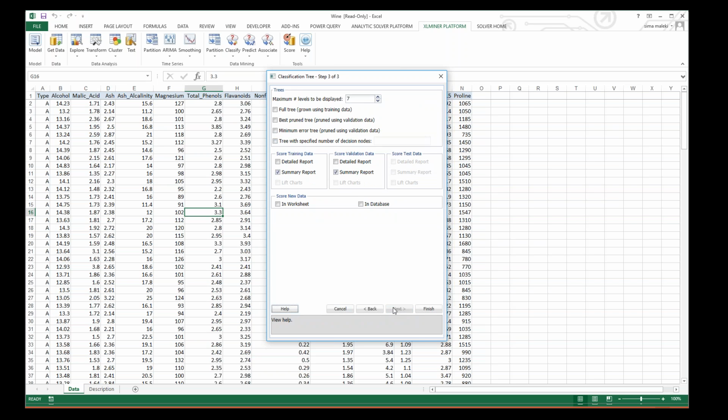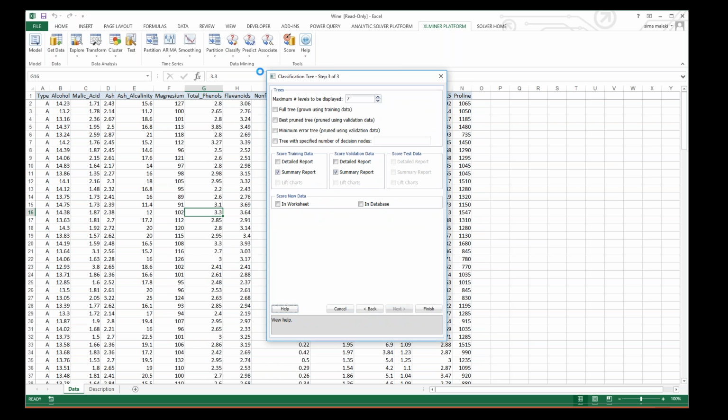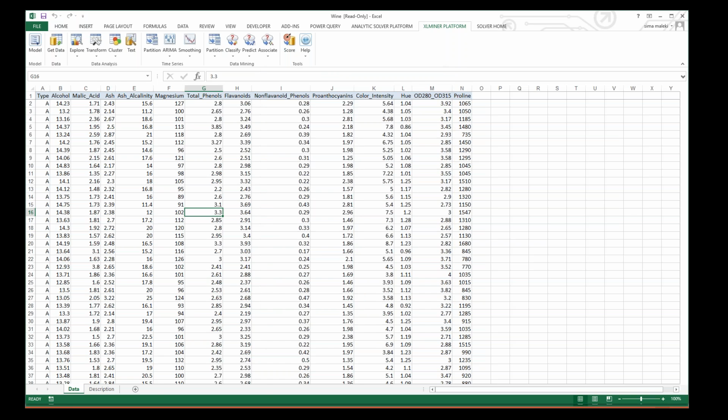Let's click on Next. There are multiple other options for tree growth. All of them are discussed in our user guide. To save time, I'm just going to skip discussing the details. You can check to see the full tree and best pruned tree. If you have new data, you can score it now, or you can score it using the score button on the ribbon. And now let's click on Finish.